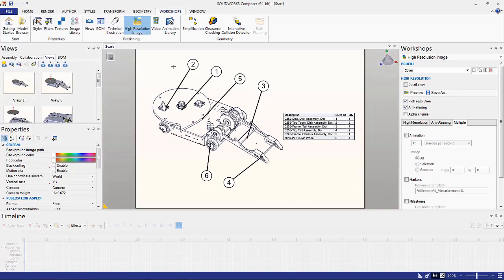Composer Player is the free viewer for all SOLIDWORKS Composer documents. Anyone can download the free player, open up a SOLIDWORKS Composer document, and click through each one of the images.